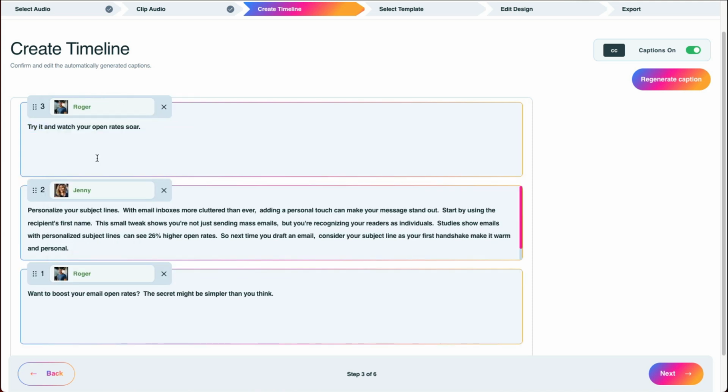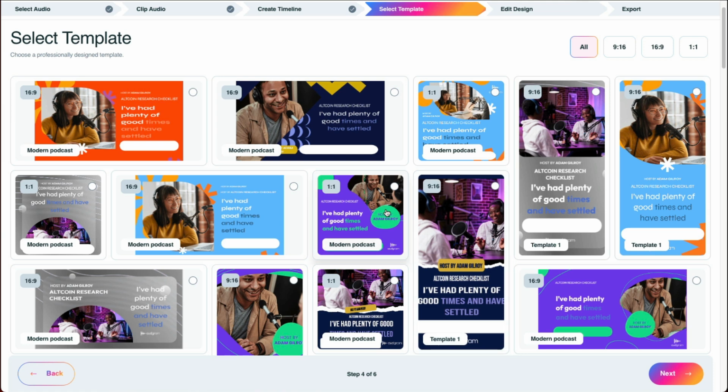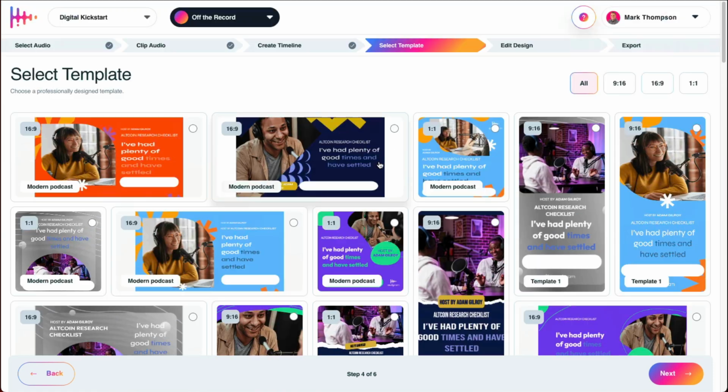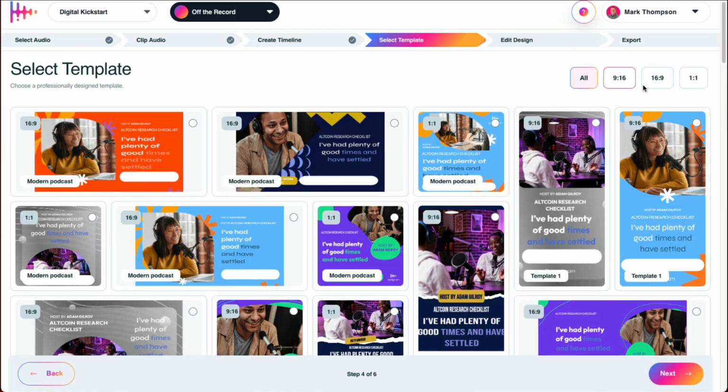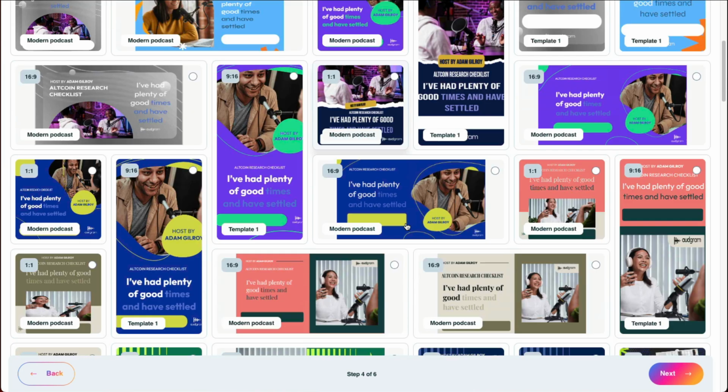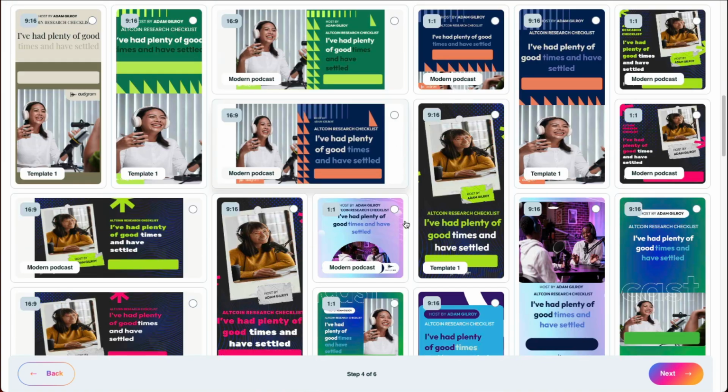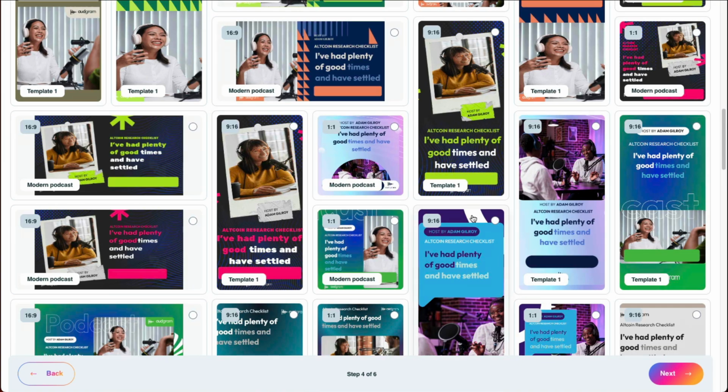So just for this example, I'm just going to go back to the Jenny Roger interview. And then I'm going to click on next. And now we have all these different templates that you can choose from. So you can filter by 9:16, 16:9, or 1:1, depending on where you're going to be publishing this audiogram. And so I can just scroll through here and find one that I like. And let's just say that I wanted to use this one here.